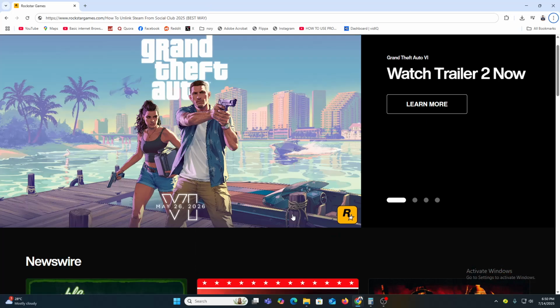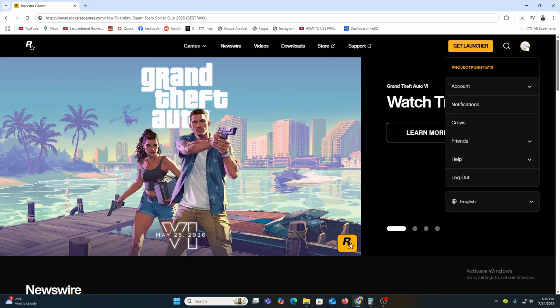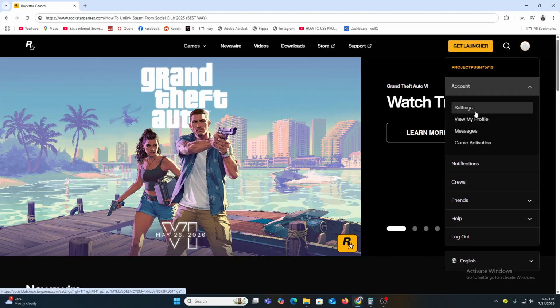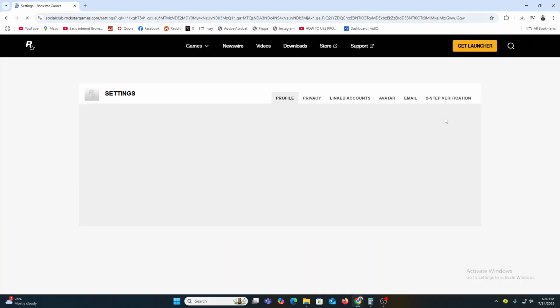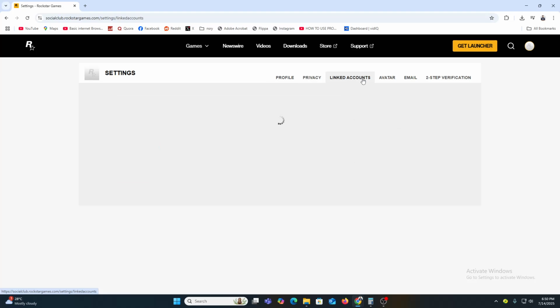So actually, you can see we have already landed on our Social Club website, and here you will get this kind of interface. You just need to click on your profile icon in the top right corner, then click on the account, then click on settings. Once you come over here, you will find this kind of interface. From that place you just need to click on link account.